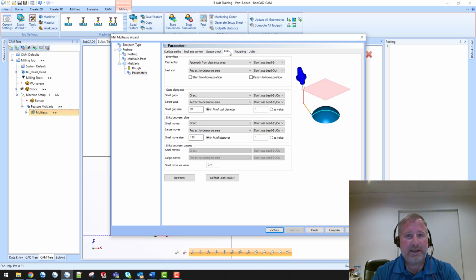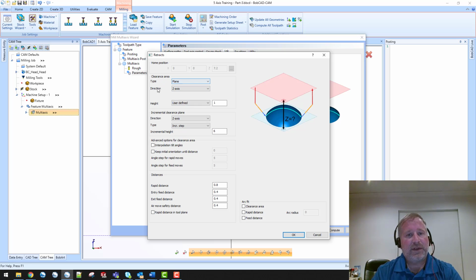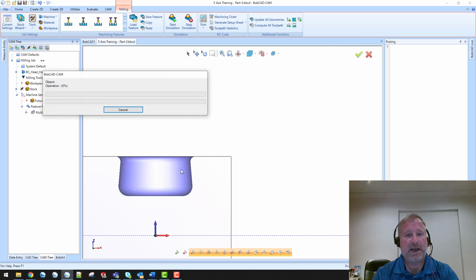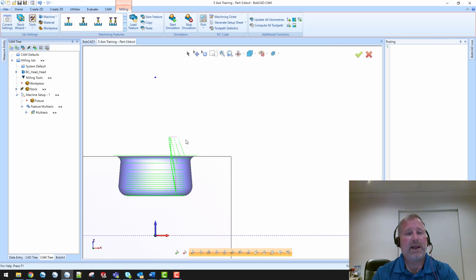So going to the links tab, I'm going to go to my retracts page, and by default the system goes to a plane in the z-axis, and it's right now set at 1 inch. Well, 1 inch isn't high enough above my 0 to clear the part, and that's why we're actually going down into the part. So I'm going to set this at 2.5 inches, which will give us plenty of clearance to actually come up and out of that hole. And now you can see that we're actually a 1/2 inch above that top surface on the part, and all of that gouging motion that we had is now gone.